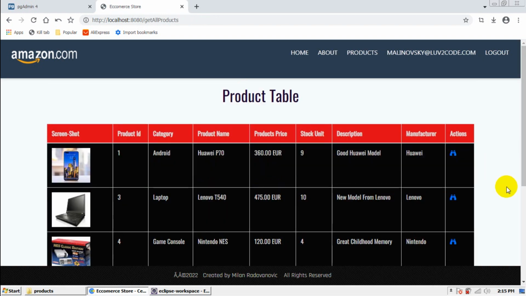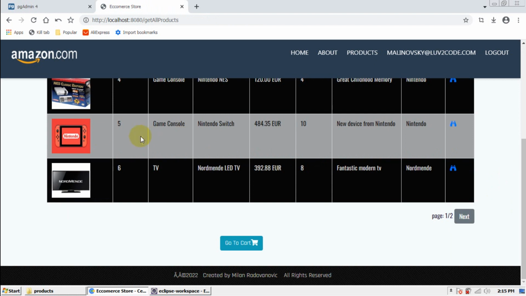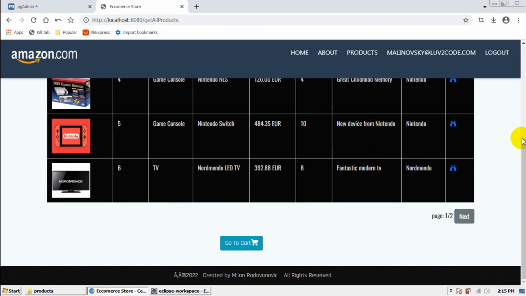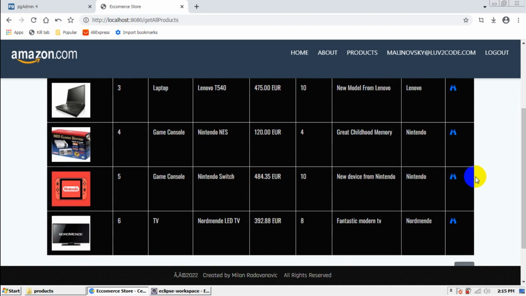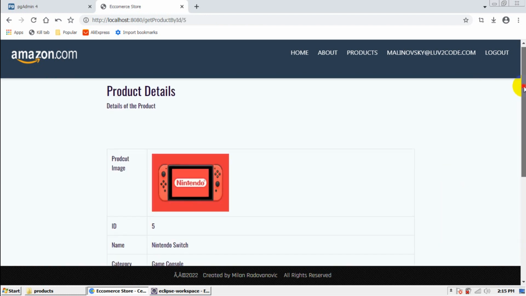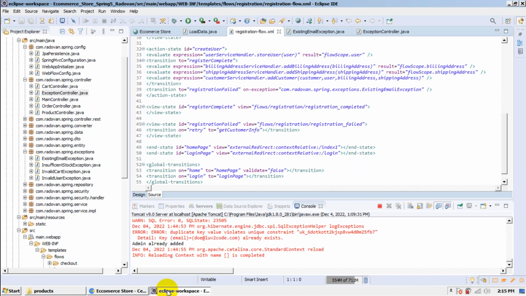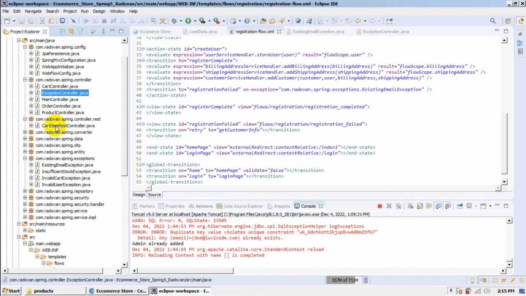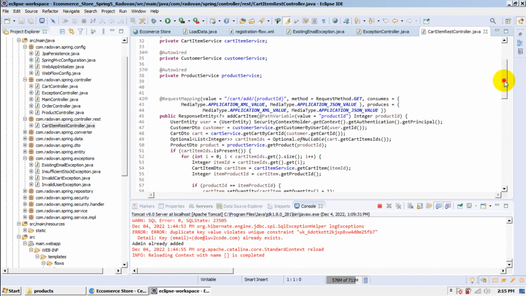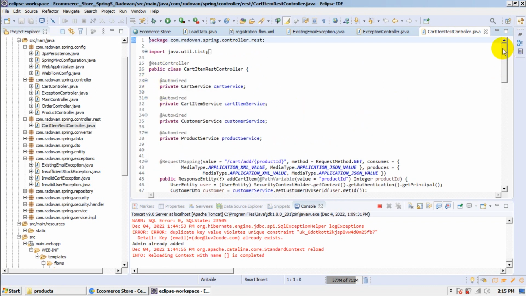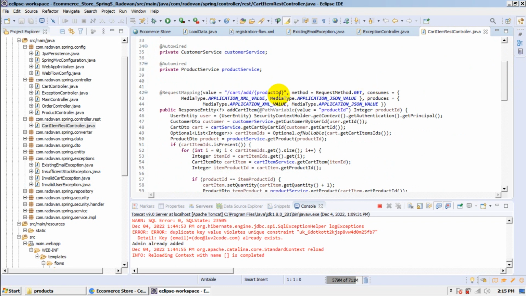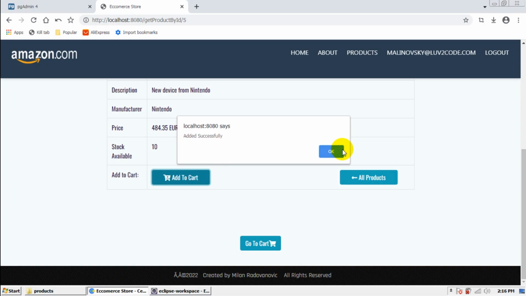Let's browse products again. Now here is this Nintendo Switch. We have 10 in the stock. Let's click here, and let's try to add it to cart. And here is added successfully. We did it with Ajax. We have in the cart items that REST controller, and we will use this REST controller to add the product without refreshing the page. Now I will just click OK.